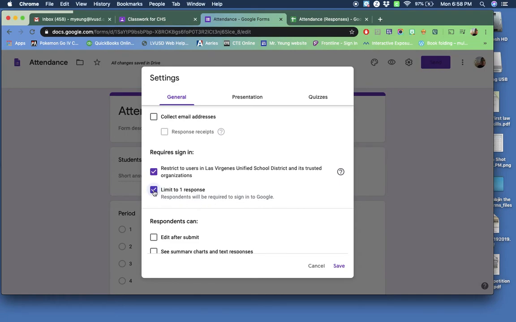We want to limit it to one response. We want to make sure that we restrict the users to LVUSD, so they're only emailing you through LVUSD, because some students can just send the link to everyone, or use a different website, or use different Gmail accounts to log in. So we want to do that. You also want to collect email addresses so you know that the emails are LVUSD.